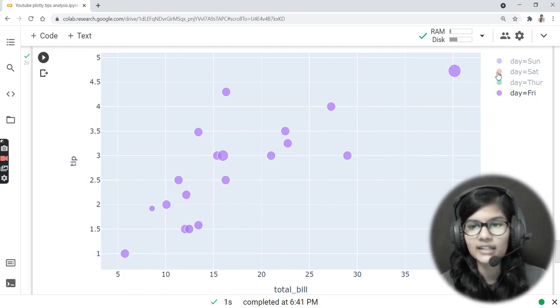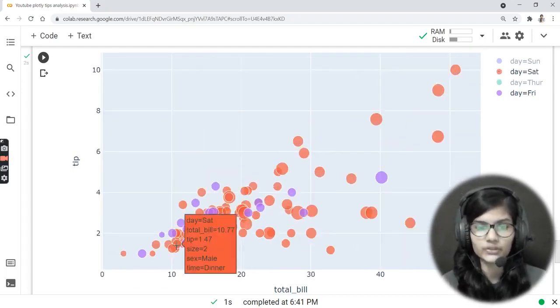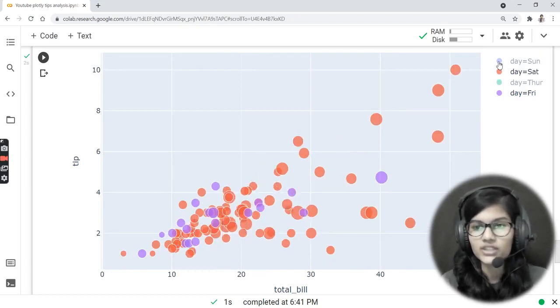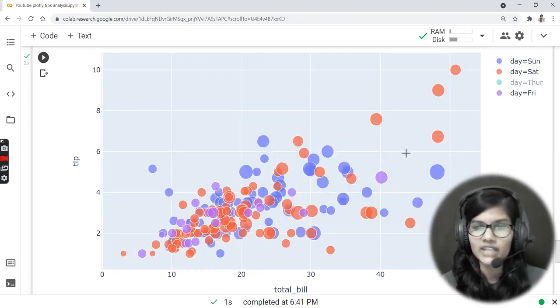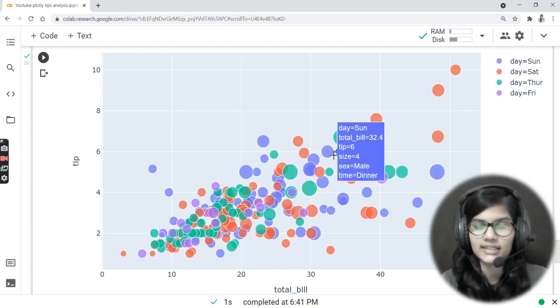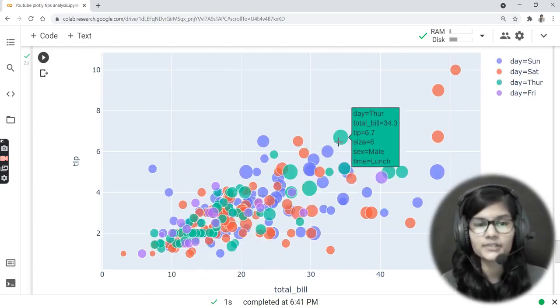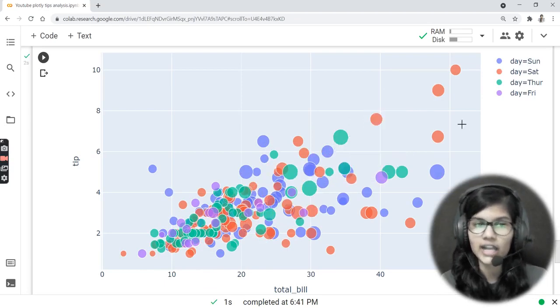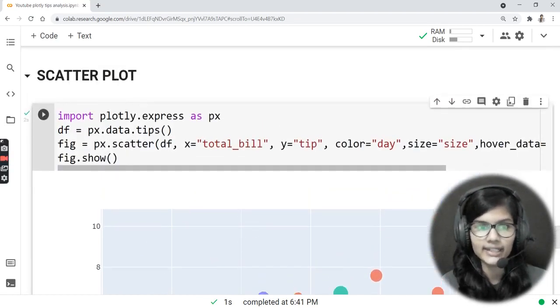Now let's say I just want Saturday. So I would once again click on Saturday. So Saturday would be back here. So this is about Saturday. I want to see Sunday as well. The blue color is back, and I want Thursday as well, so I click on that, and yes, Thursday is back here. Right, so this is how this particular plot works. Hope you got the idea, right?